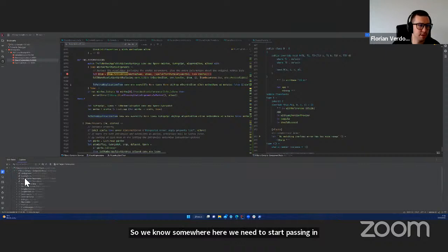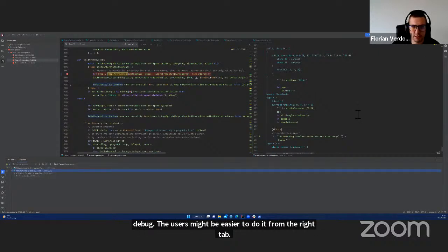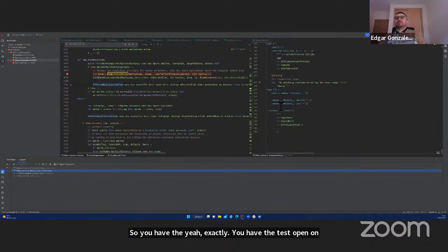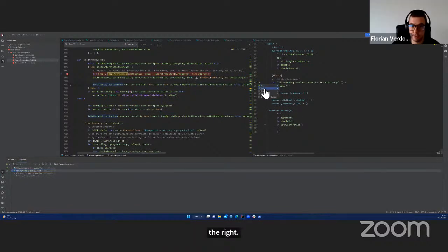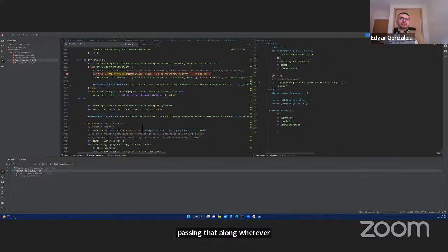So let's just debug the unit tests. Might be easier to do it from the right tab. So you have the test open on the right. Oh yeah, sorry. Exactly, just play from there, debug. So we'll need to follow along where that's happening, and because the breakpoints of the item will most likely show us already the correct range, I think it's a matter of passing that along wherever we pass in method name.